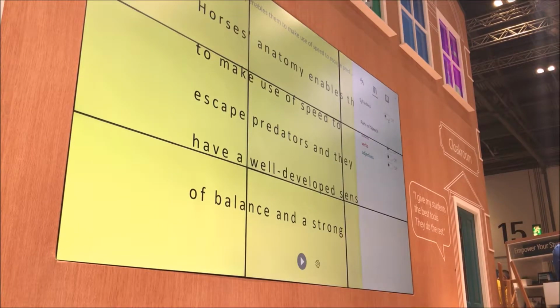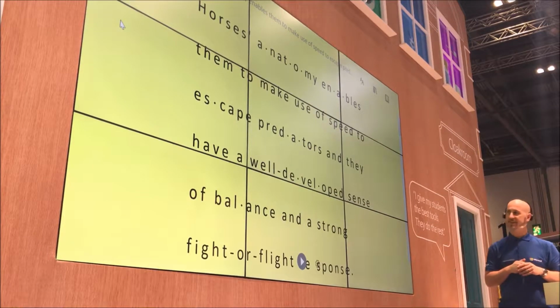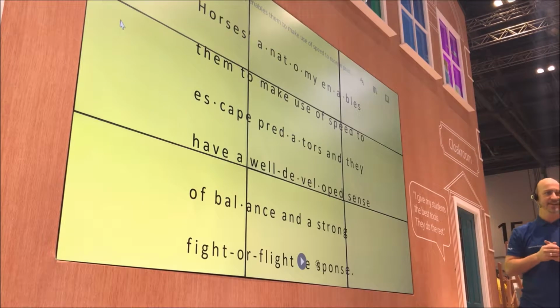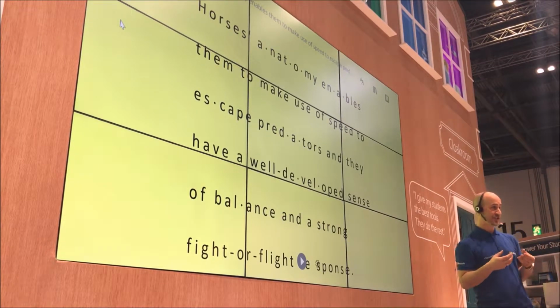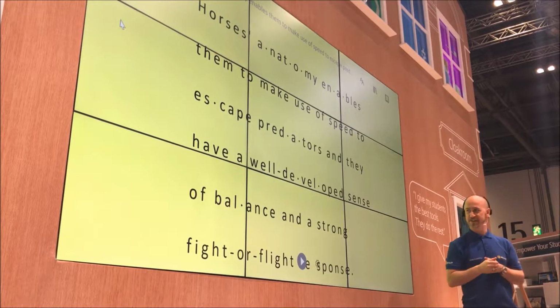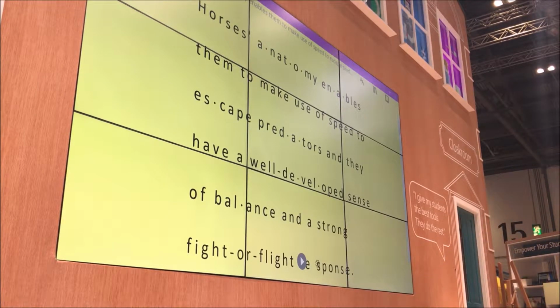I may want to split the syllables out, to make it easier for me to split the words up. Anatomy, developed, balance. Yeah? It's using artificial intelligence to take text and split it into syllables for me to make it easier for me to read. Some people need this, some people don't. It also allows me to highlight the verbs on the screen.